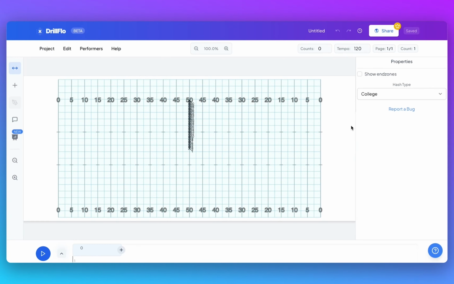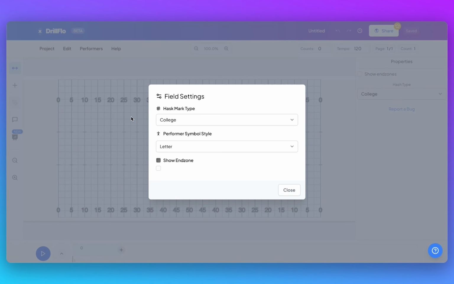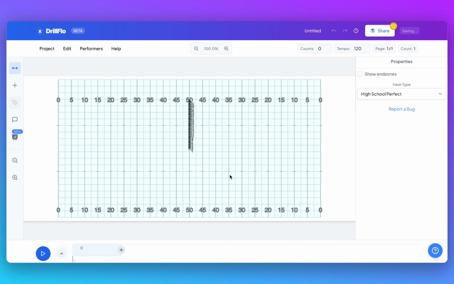Now we can make sure our field is set up for our drill design document. From the top toolbar, you can select Project, and then you can choose Field Settings. This will open the Field Settings menu where you can make adjustments to the layout you are working with. We will update our hash marks to better reflect the field that we are working with.